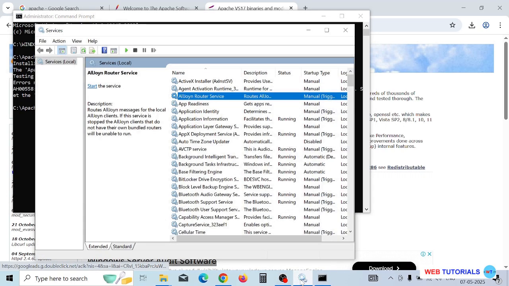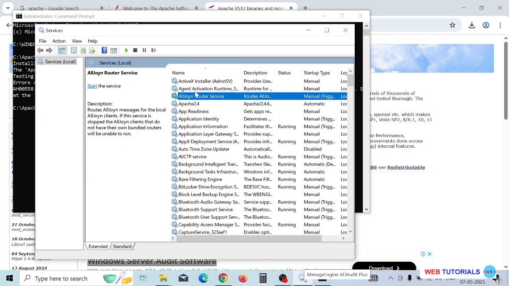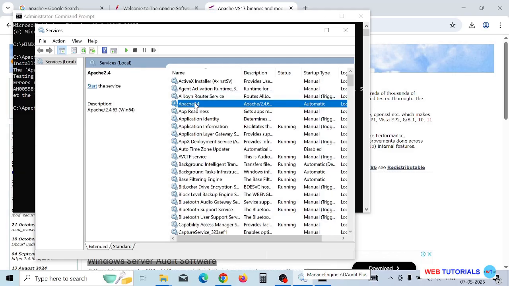To confirm this, open the services window again. Click on the green refresh button at the top. Now you can see Apache 2.4 is listed here. So this means Apache is added as a service inside Windows 10. You can manage Apache web server from here by clicking on it. From the left side, you can start the service by clicking Start option, or you can stop or restart the Apache service.